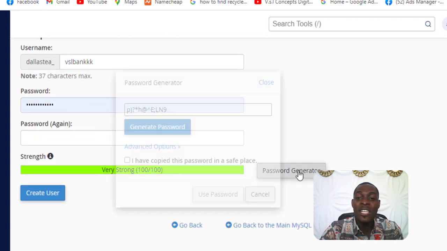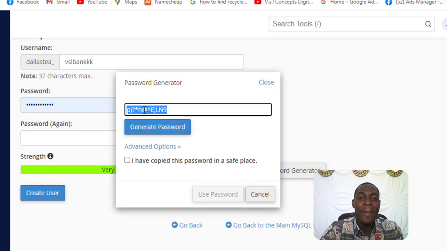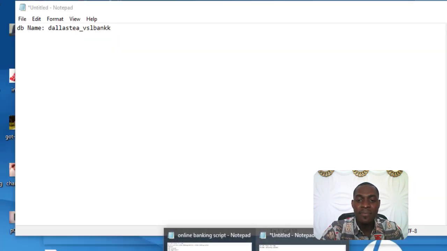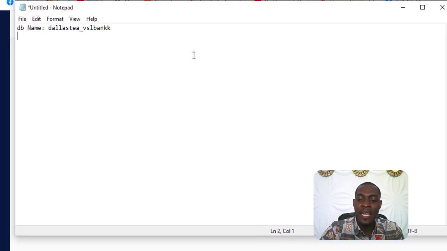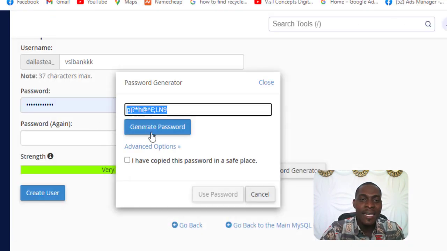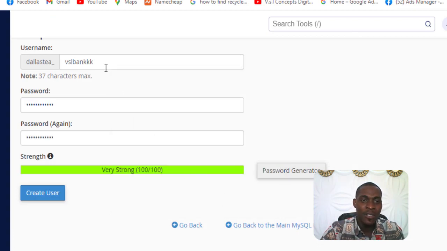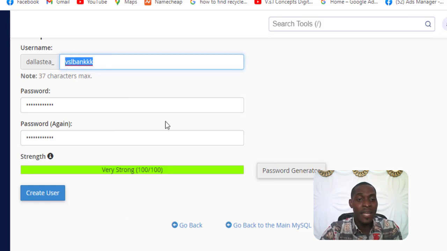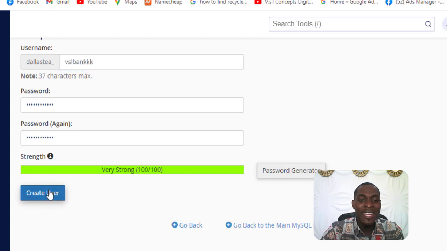Over here, we have a password generator. Click on this and choose any password. Before using it, I will copy the password and put it here in my notepad. Database name, database username, database password. I'll put in the password here. Click on use password. So remember that this is the database username. I will also copy this database username, and then I can click on create user.